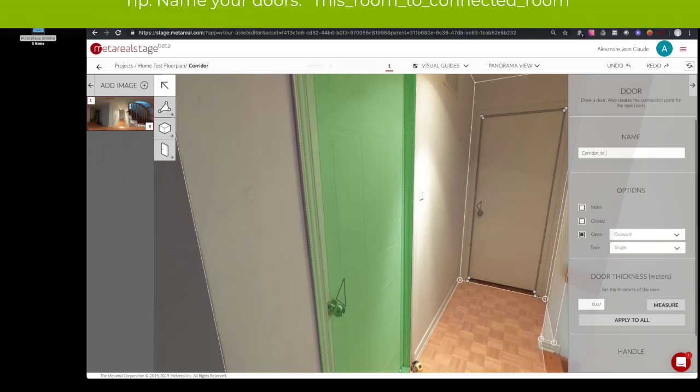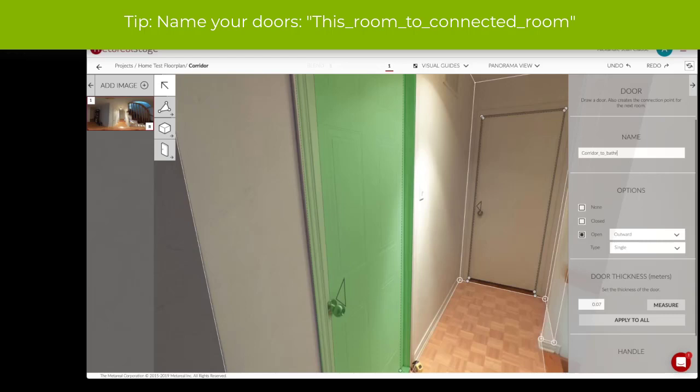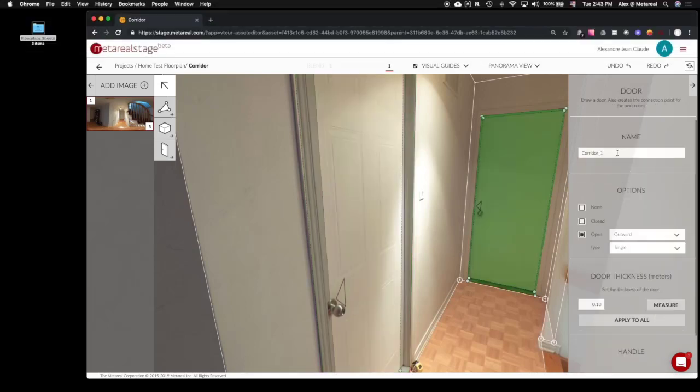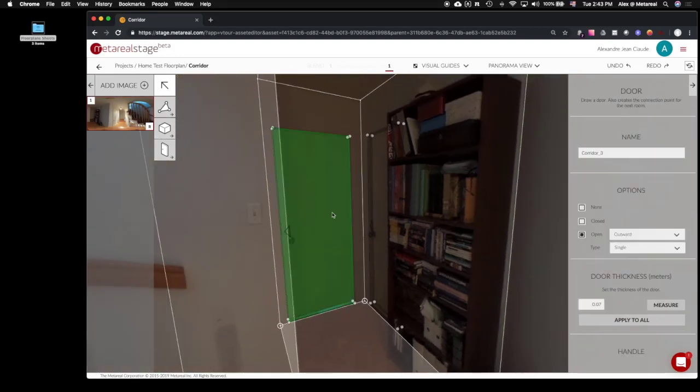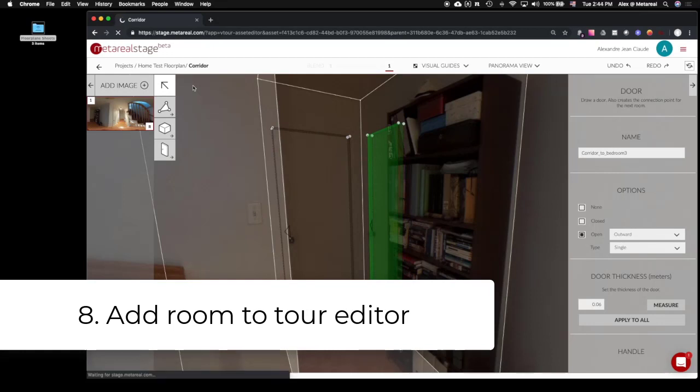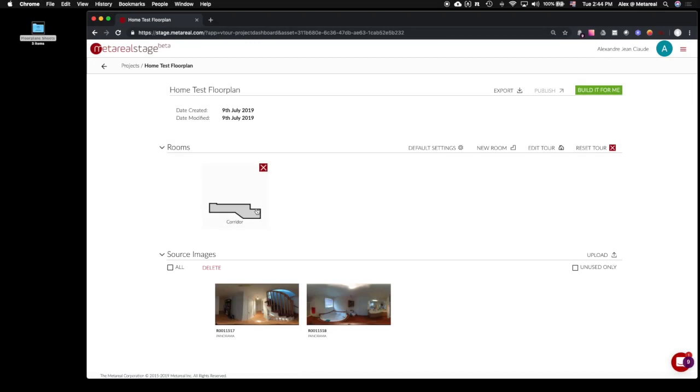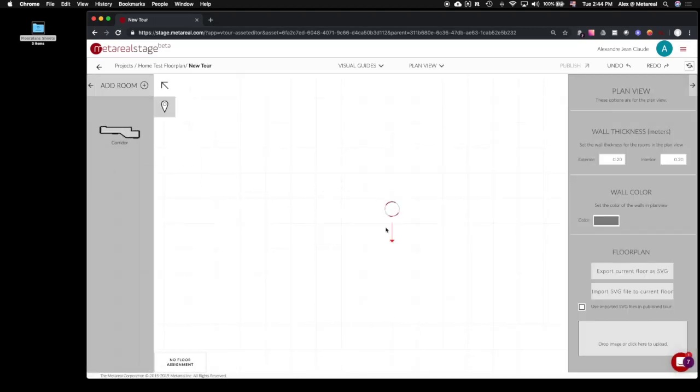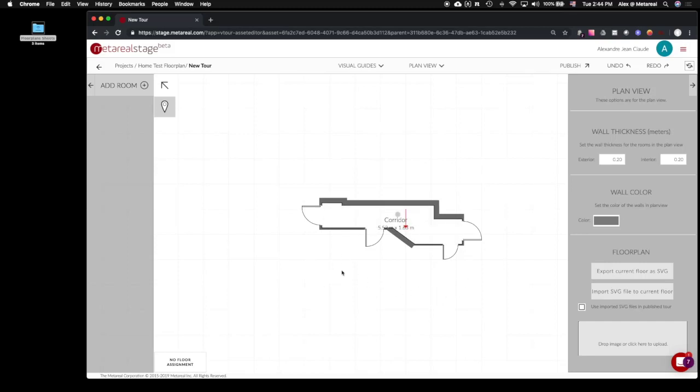I'm just going to name these doors correctly. So this is corridor to bathroom. This one is corridor to bedroom 1. This one is corridor to bedroom 2, and this one is corridor to bedroom 3. There we go. And so we can go back to our project and see what the floor plan looks like. So we're going to open the tour, and we're just going to drag and drop this room inside of the tour. And as you can see, we'll be able to see the different doors and also the dimensions of the shape of the corridor right here.